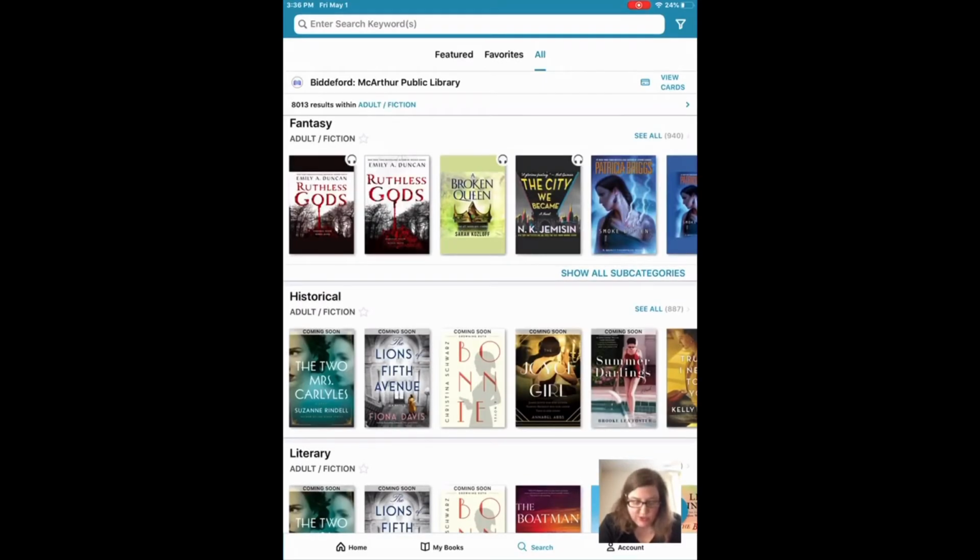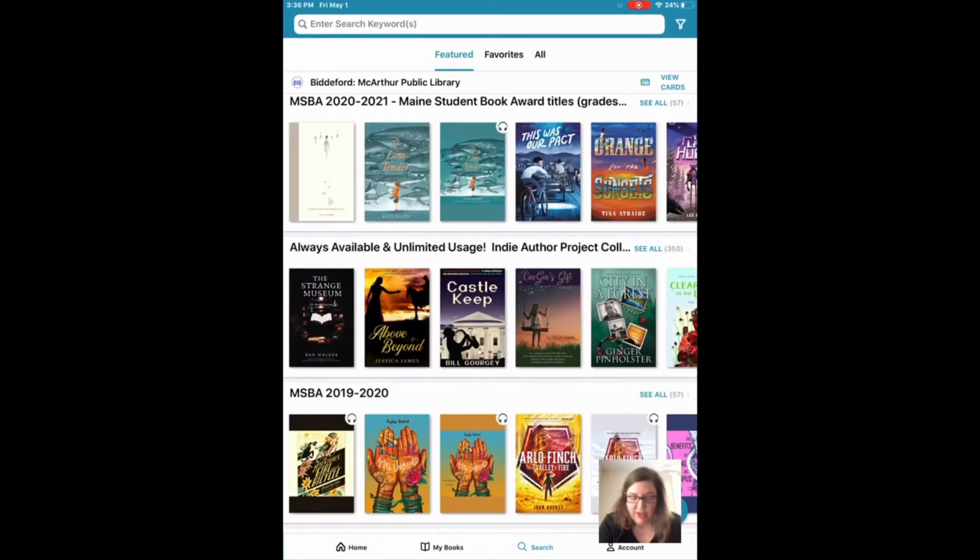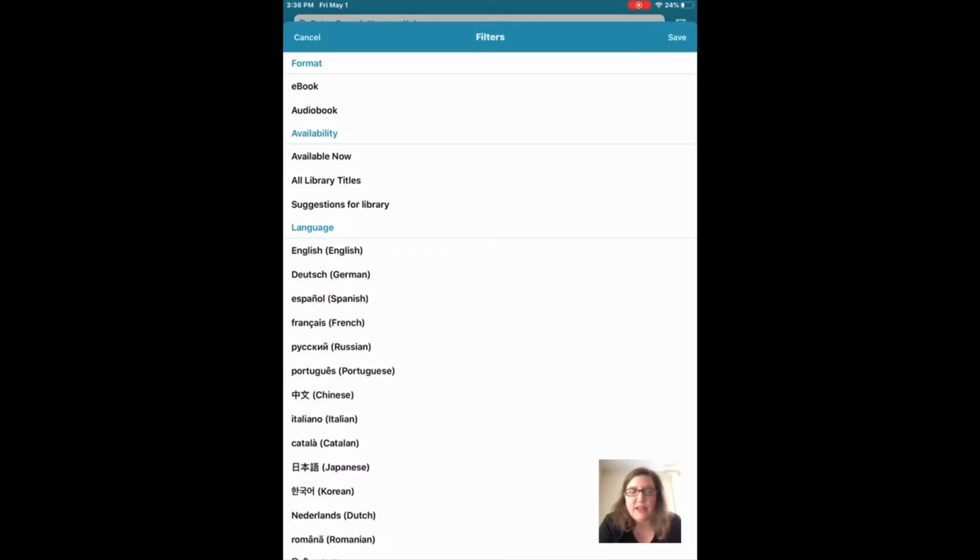Also very useful is the filter tool, which you can find by clicking that funnel shape up on the top right. And this will allow you to narrow your search down by format, so ebooks or audiobooks or both, depending on what you're looking for.